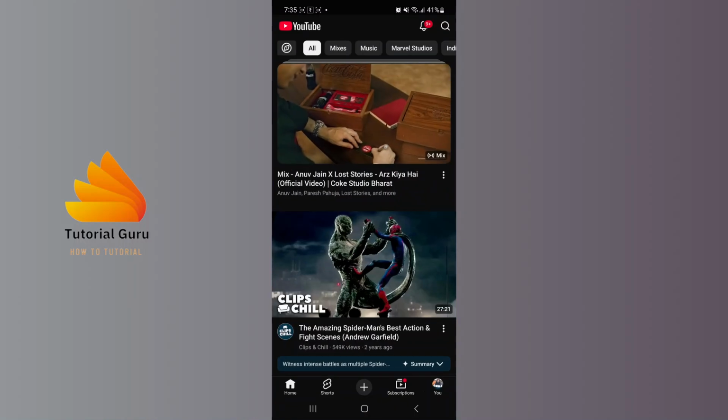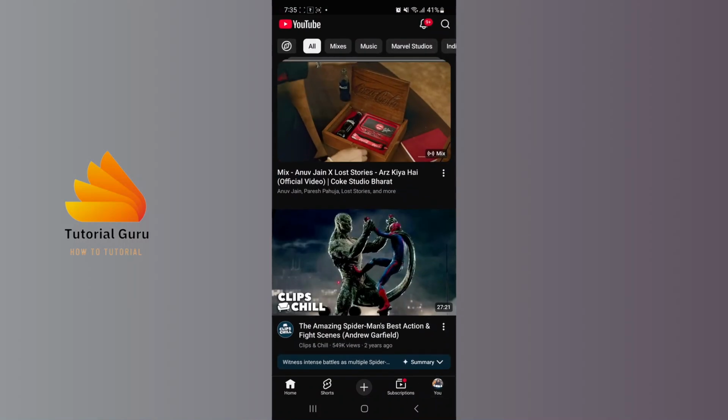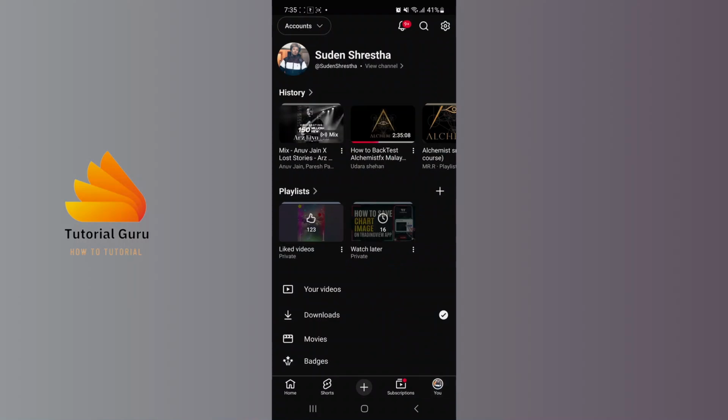After opening your YouTube app, guys, on this interface at the bottom right corner of the screen, you can see your profile picture icon where it says You. Tap on your profile picture at the bottom right corner of the screen, and on this interface you can see the settings or the gear icon at the top right corner of the screen.